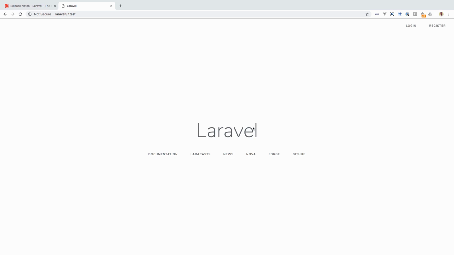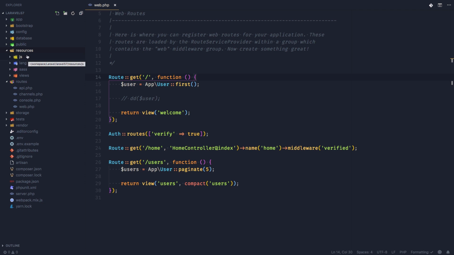Today we'll be looking at two new additions to Laravel 5.7. The first one is the new resources directory structure. As you might have noticed, the assets directory has been removed and its content flattened. Now the JS folder and the SASS folder now live directly inside the resources directory. This will save us one level of navigation while dealing with assets.